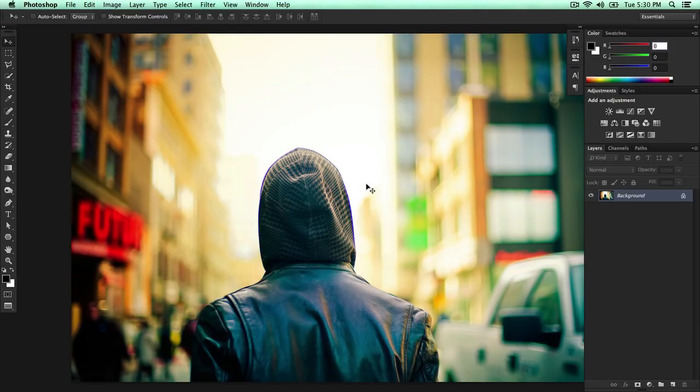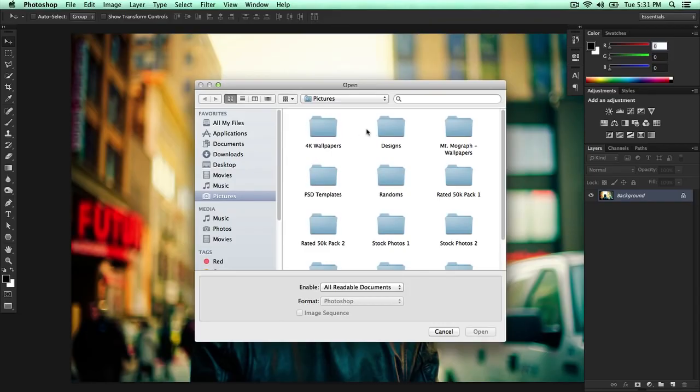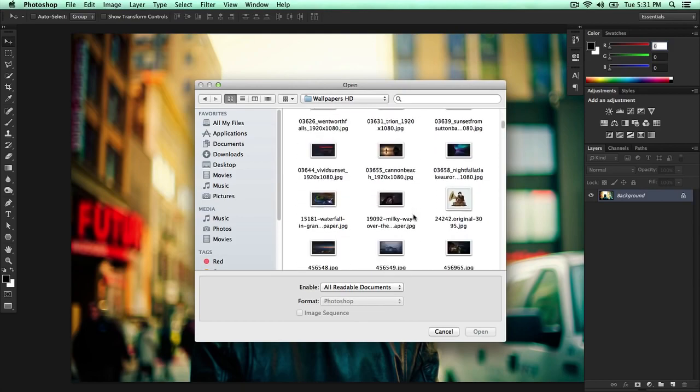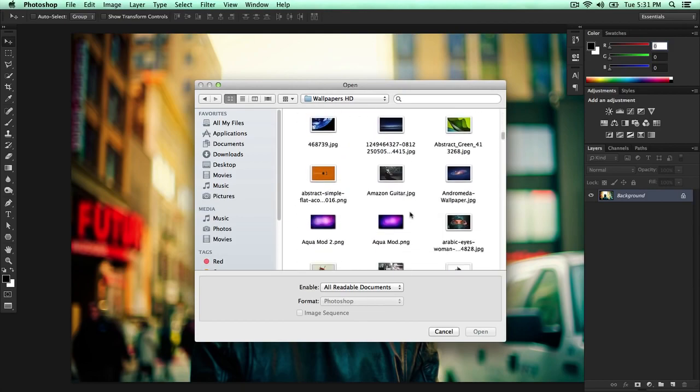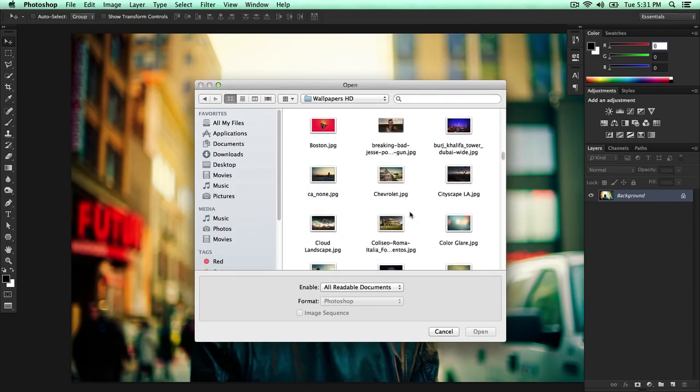So first, I'm going to go ahead and begin. I'm going to zoom in, and what I'm going to be doing is taking this guy right here out of the image and putting him into another picture. I'm going to go over to a wallpaper of some sort. I'm probably going to use, let's see, a good background.